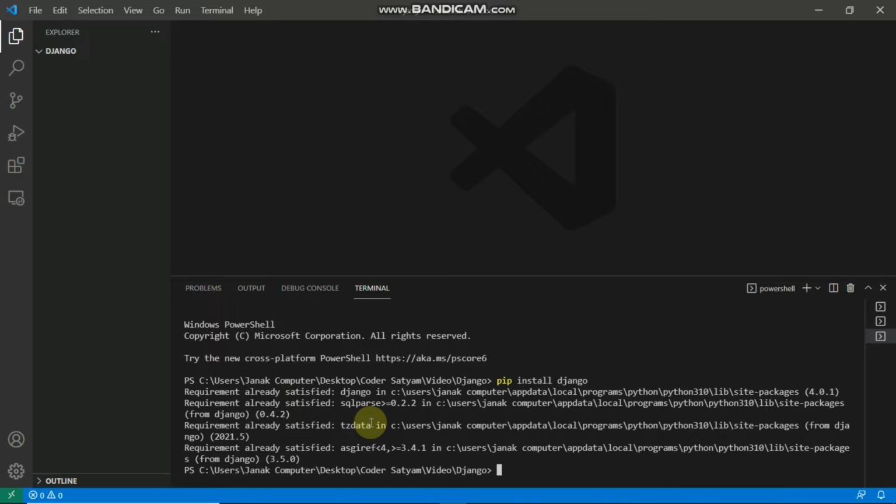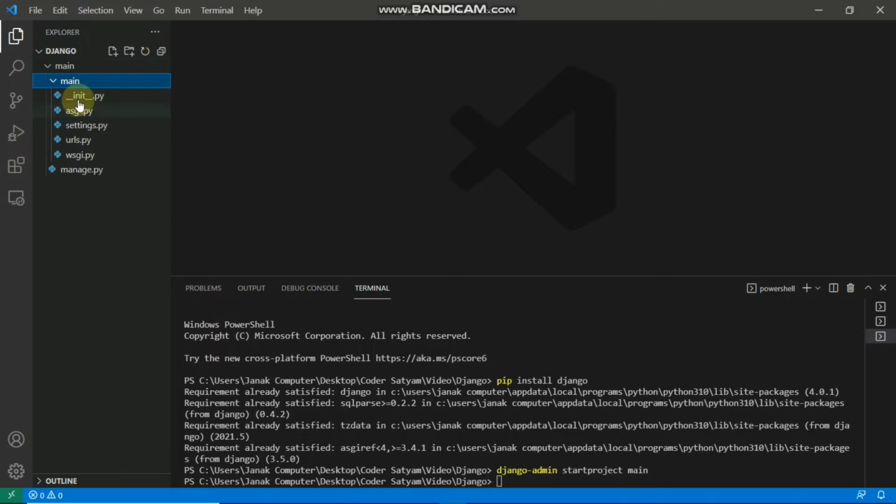So guys, now first let's create our project. If you want to create your project, then for that you have to type here django-admin startproject, then your project name. So my project name will be main. Now here you can see Django has created this folder and file.